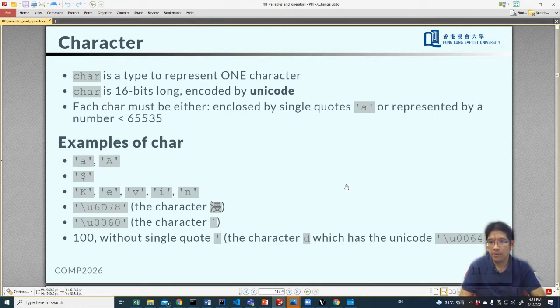When we store a character, we use the type char. Now, a char can only store one character. This is very important. Each char is 16 bits long, which consumes 2 bytes, encoded by Unicode. Each char must be either enclosed by single quote symbols, or represented by a number smaller than 65535.